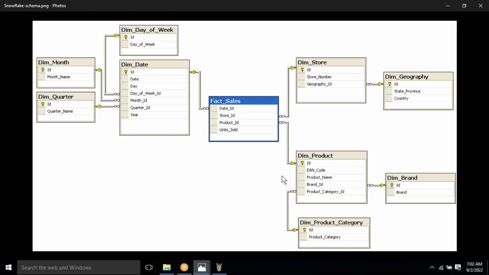Even though here we have a total of 9 dimensions, this fact doesn't have all the 9 dimension keys. It contains only 3 of the dimension keys. So in a snowflake schema, the fact should not connect with all the dimensions. If the fact is connected with all the dimensions, then we can call it a star schema model. Connected means all the dimension keys should be present inside the fact. Here we have a total of 9 dimensions, but this fact is connected with only 3 of the dimensions, not all.